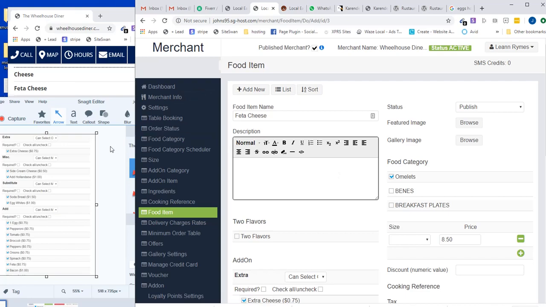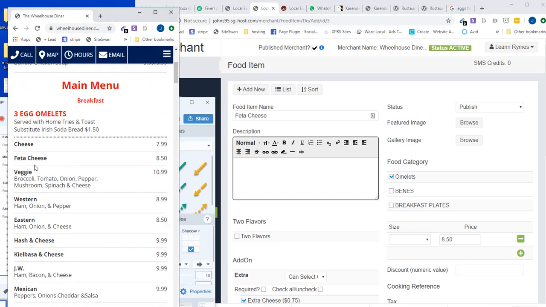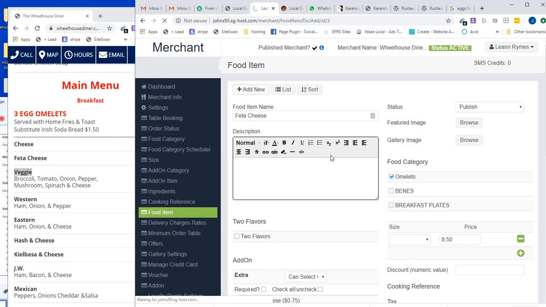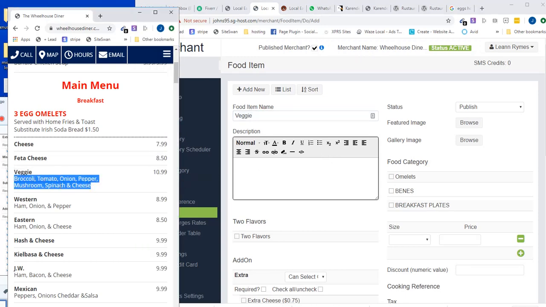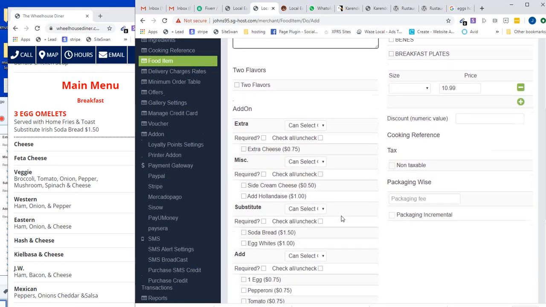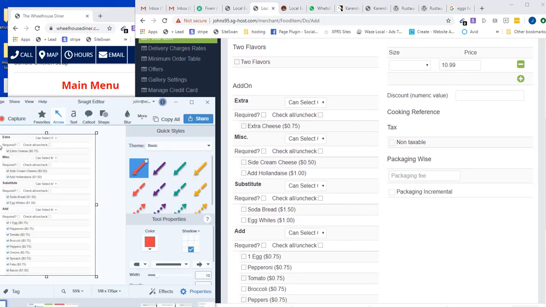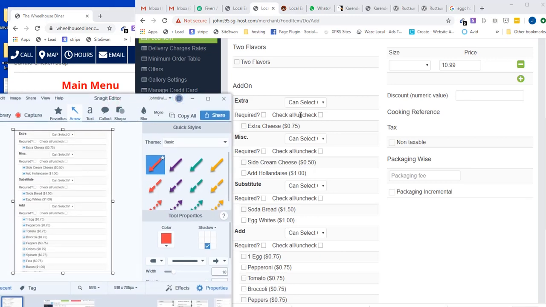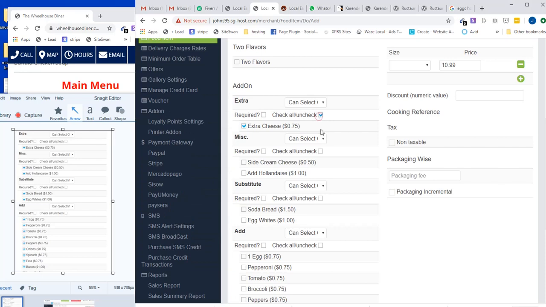All right, so I'll do another one so you can see. The next one on the list is veggie omelet. So I'm going to come in. I forget if I clicked that yet. So I'm going to add new, veggie, description, price. That's an omelet. And then again, I'll reference my screenshot. And I'm going to do check all, check all, check all, check all.